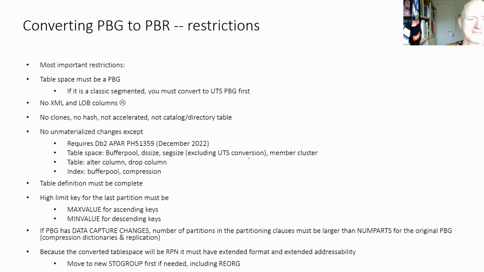You cannot stack these. There's no support for tables with XML and LOB columns. That might be a problem for some. There's no support for clones, no support for hash, but they are deprecated anyways. You cannot do it for accelerated tables. So if your table is accelerated, you would have to remove it from the accelerator, then do the migration and re-add it back to the accelerator. So you would have kind of an accelerated table outage. It would not be available in the accelerator for some period of time. And you cannot do this for the catalog and directory tables, which probably makes sense.